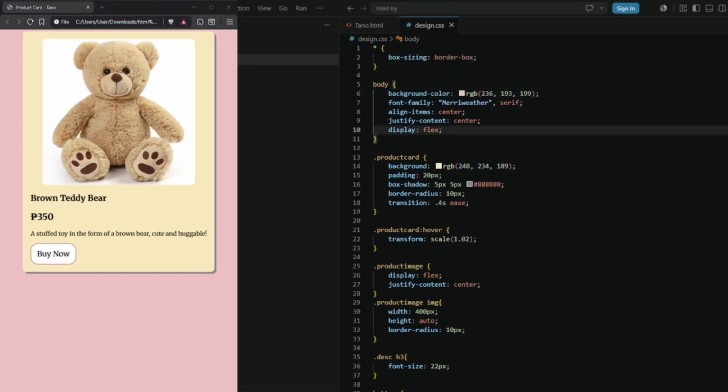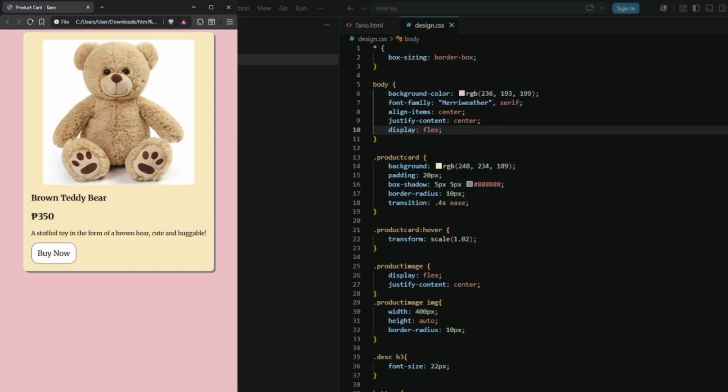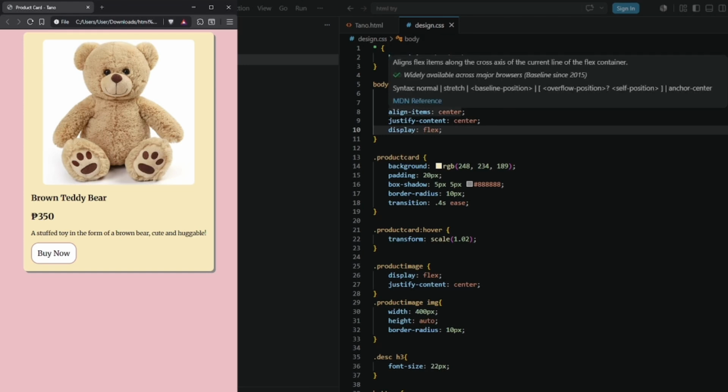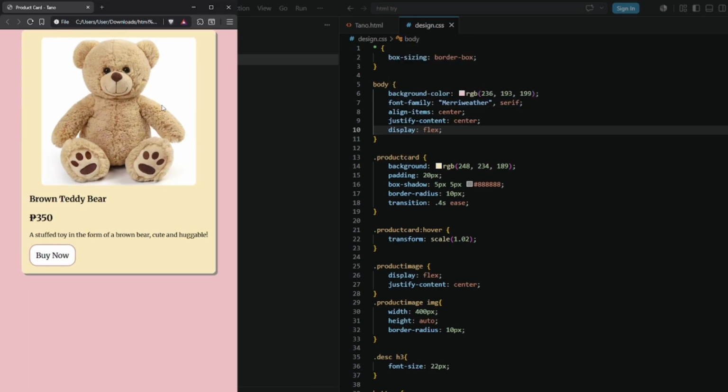For the body, I set a light pink background color, or whatever color I like, and applied the imported font to the entire web page. I also used display flex together with justify-content center and align-items center to center the product card on the page.